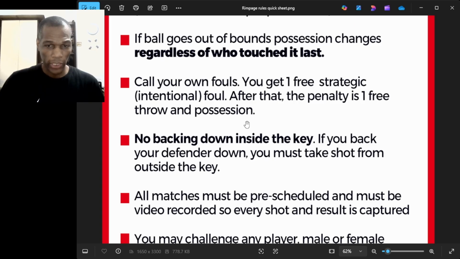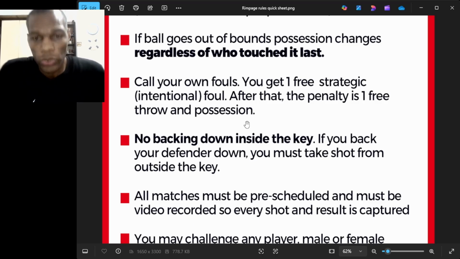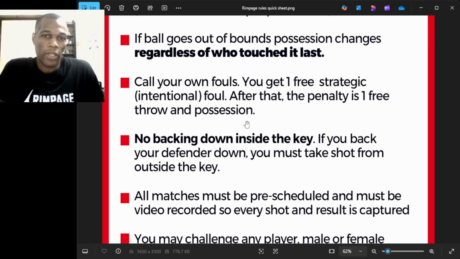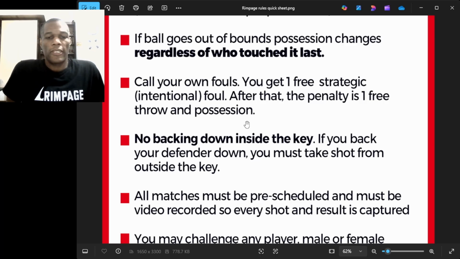If you back your defender down, you must take the shot from outside the key. In Rimpage, you may not back your opponent all the way down under the basket and then just turn and drop the ball in. This is for the larger, taller, bigger players competing against smaller, skinny players. You can back them down, but you have to take that shot outside the key. Again, we want you to win with skill, not relying on your size. Develop your game.